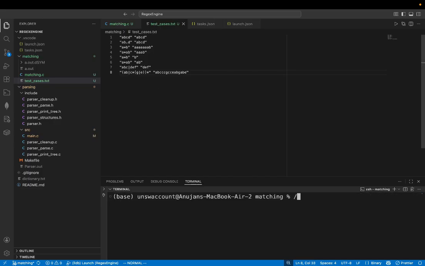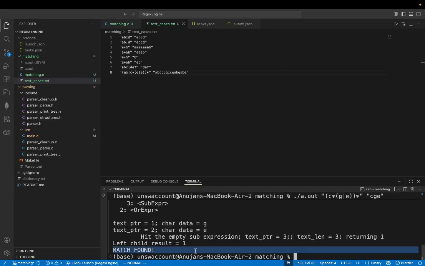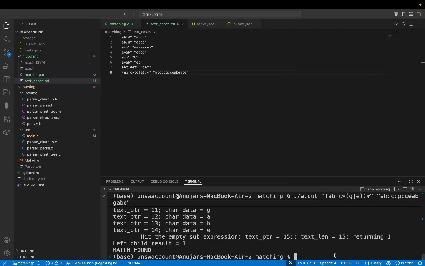Firstly, I tried a dot out, and then first I tried C star followed by G E whole thing star, and then I put CGE. I think this was what we were trying. Got the match. Right, so that's fixed. And then I try something a bit more complicated like this. Also got the match.